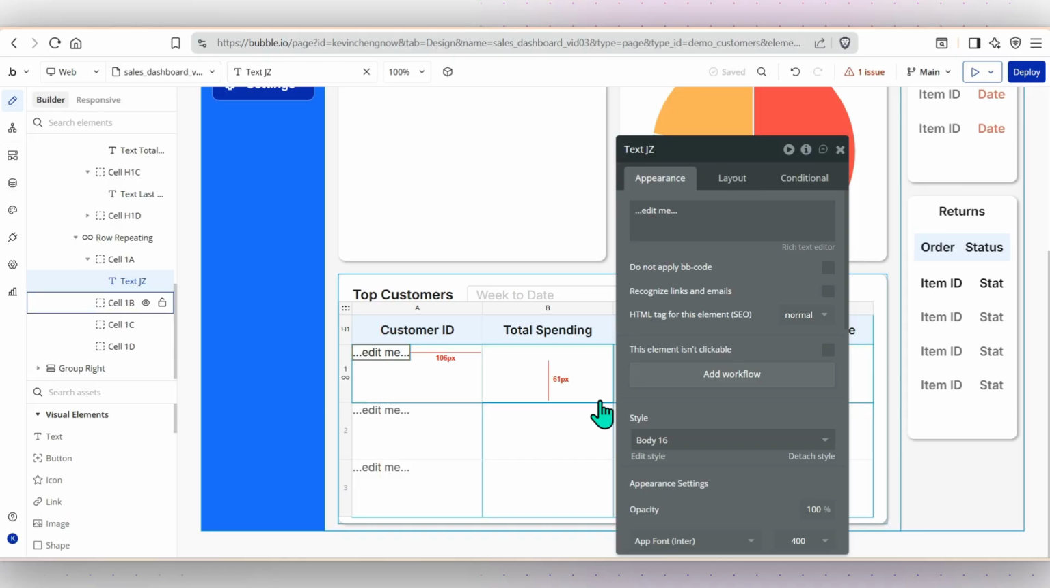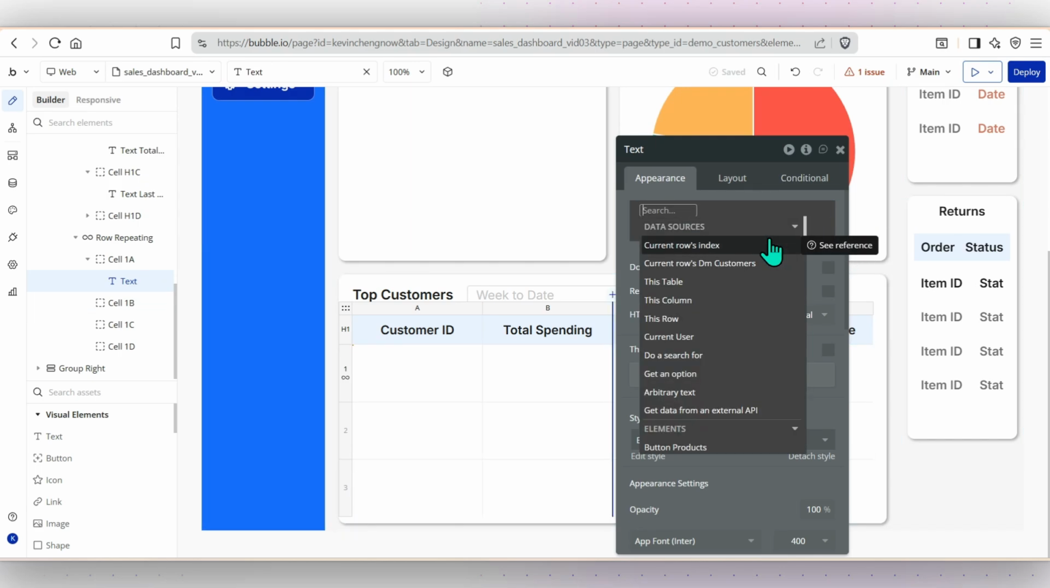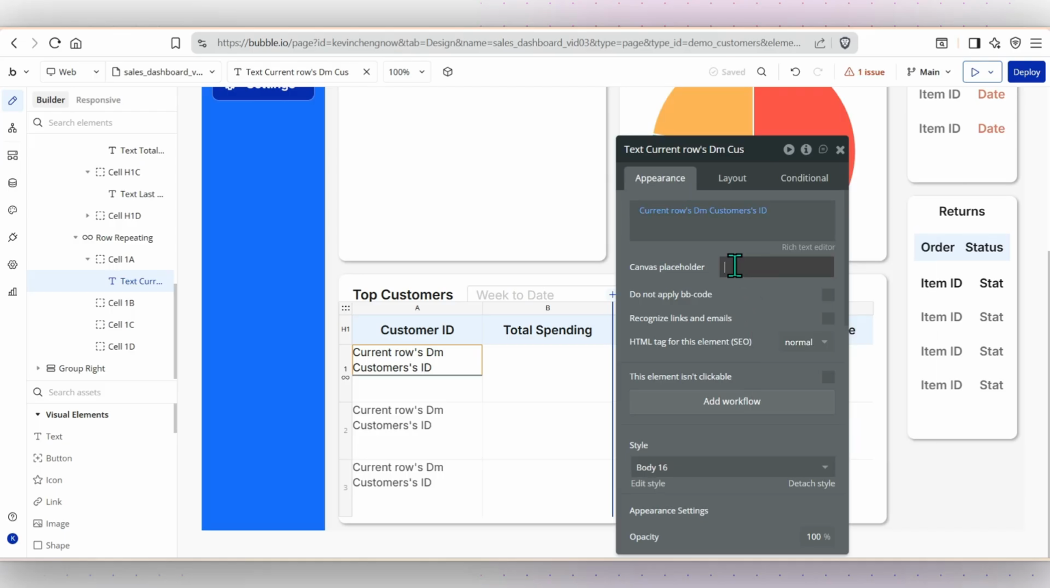So here, what this is going to display is the customer ID. This is a piece of info I need to pull from the database. So I'm going to choose Insert Dynamic Data, and it's going to be current row's customers for the customers data type. And we want the ID. For the placeholder, just so we don't have this long expression in that cell as we're building the table, and it looks more realistic to what it actually will look like, in the canvas placeholder, I'm going to put 101.